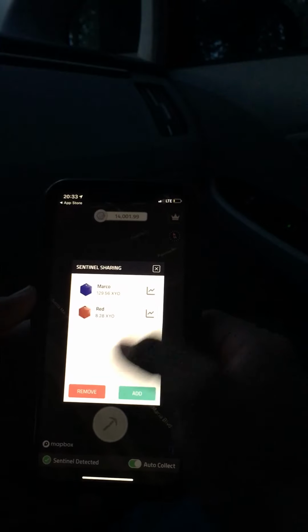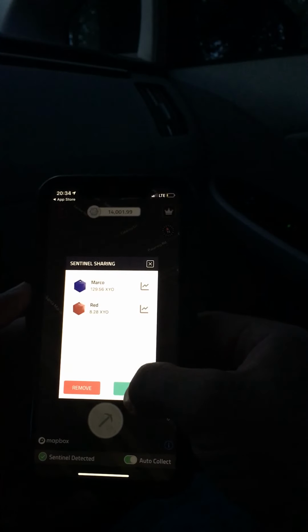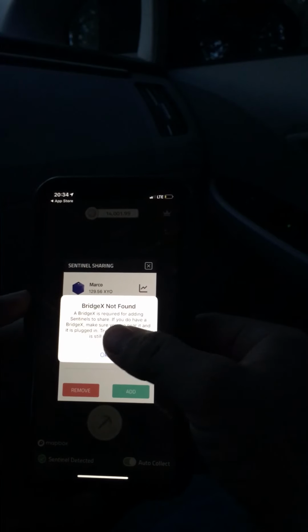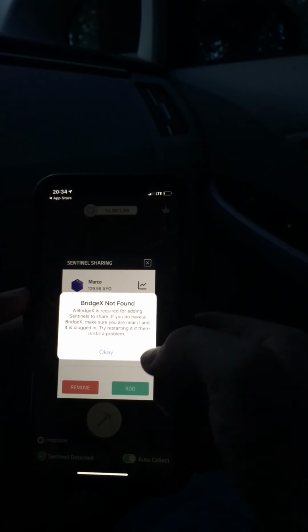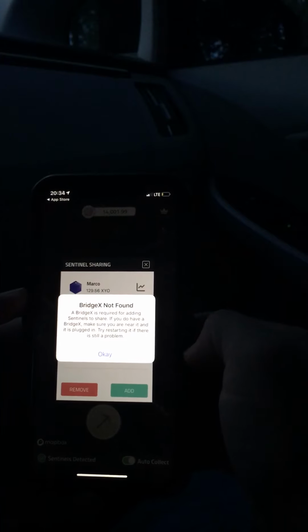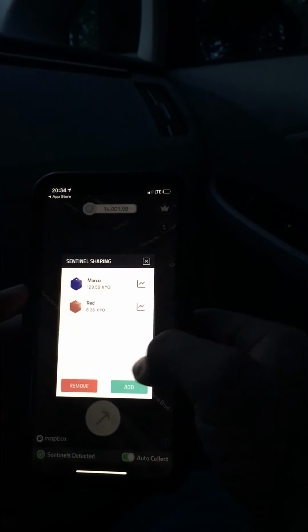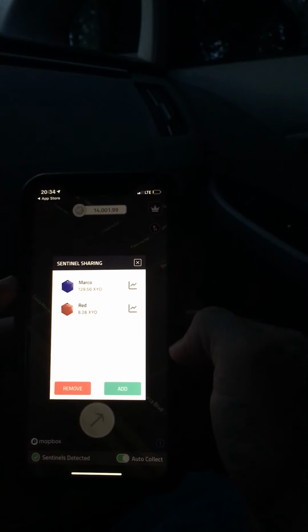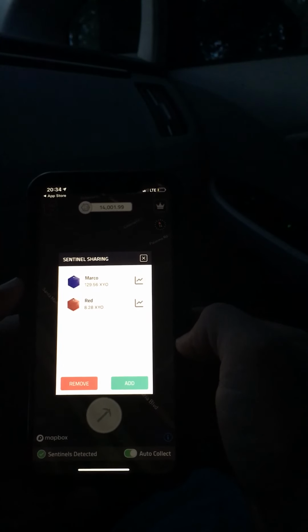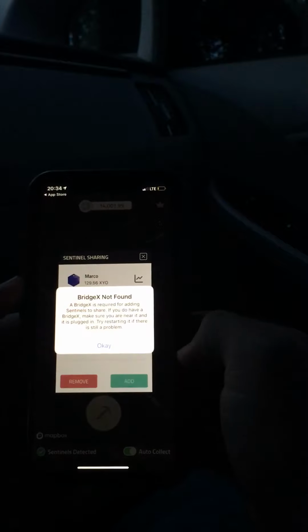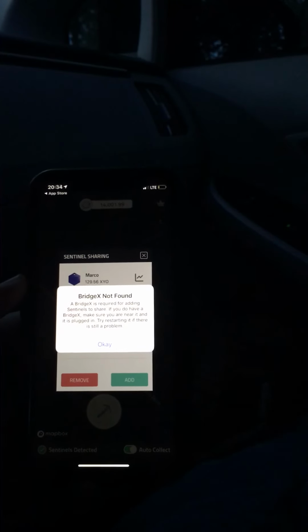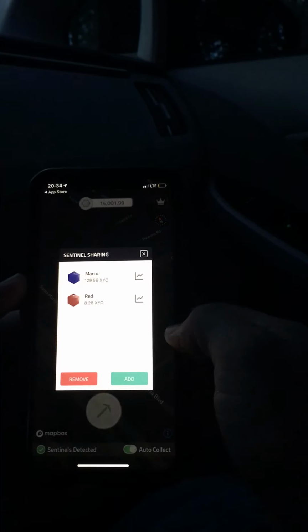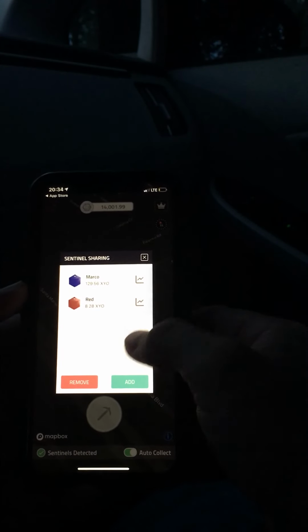Let's see, go back. So you can add, but you have to be by a bridge. So here you go, bridgeX is required for adding sentinels. Well, you can read that. So it has to be an actual bridgeX. It can't be the bridge on your phone. It has to be your bridge at home. So all you gotta do is be near that, and once you're near it, you just click on add. And I can't do that now because I'm not home. I didn't want my address floating around over there, or where I'm at.